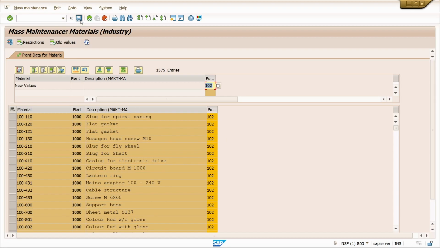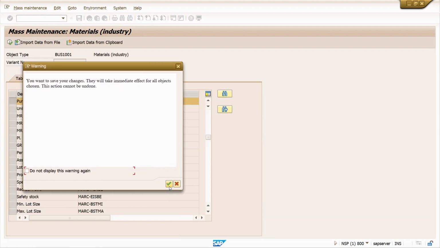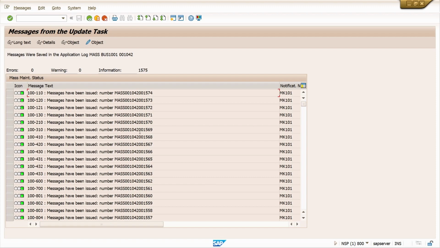Now click on save button. Click on right mark. It is taking little bit time to change the data. Yes, all the 1575 data changed successfully. Now we can check the data in MM60 transaction.